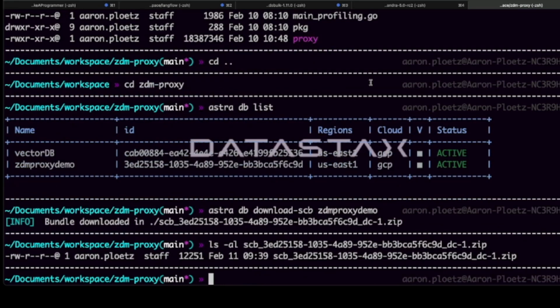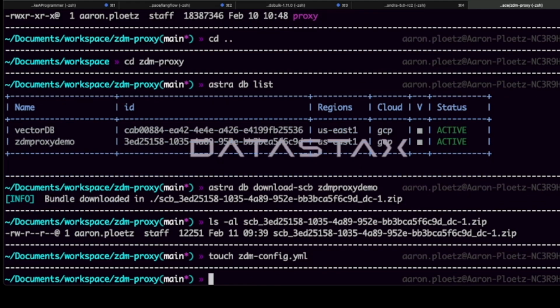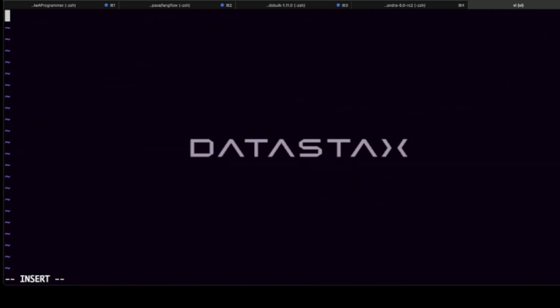What I'm going to do next is create a new config file. I'm just going to say touch zdm_config.yml, for YAML, just like that. Let's do this in vi because why not? So I'll say vi zdm_config.yml, just like that. Let's get into insert mode, and let's say origin.